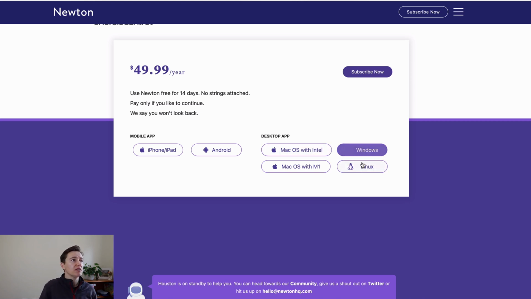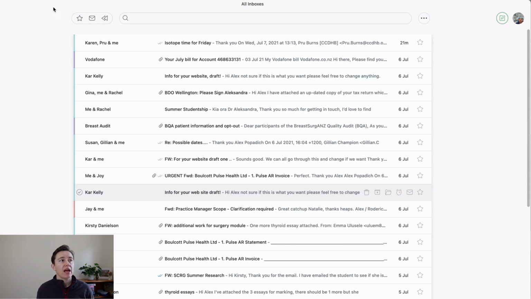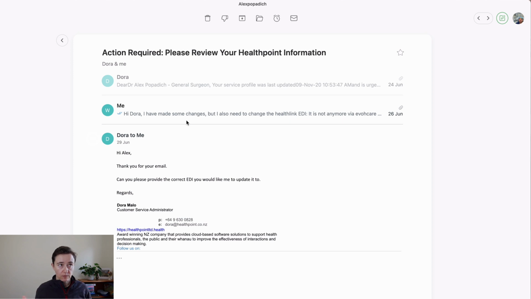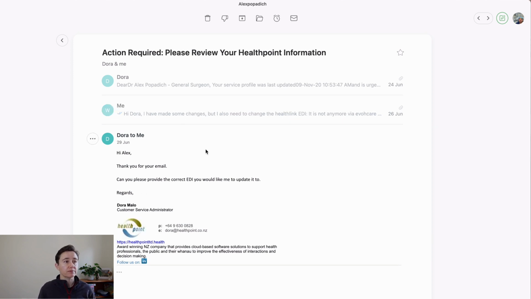I will log into my email account here from Newton, and this is what it looks like. It's a very clean interface. It always has been. If I open an email here, you can see it still looks very clean. You can see all the emails in the thread, and here you can very quickly deal with email.